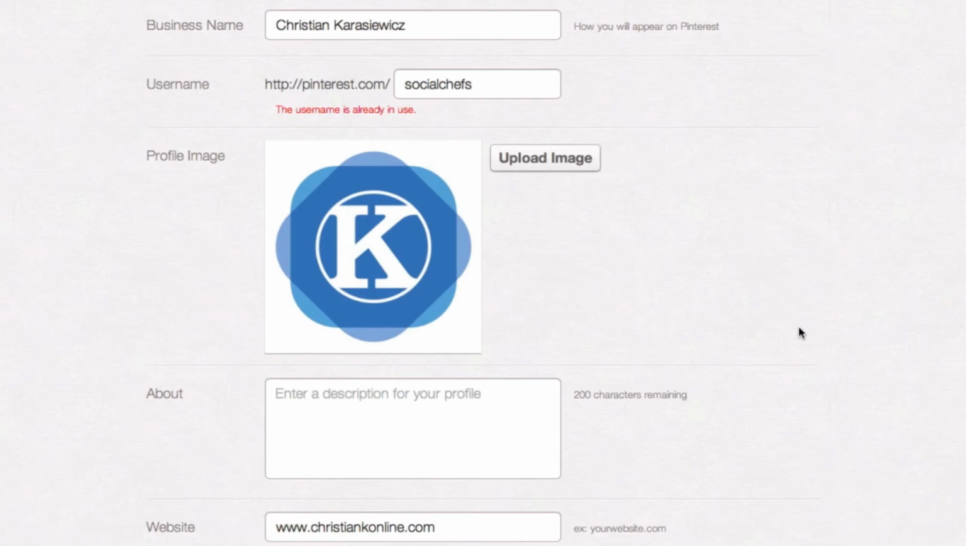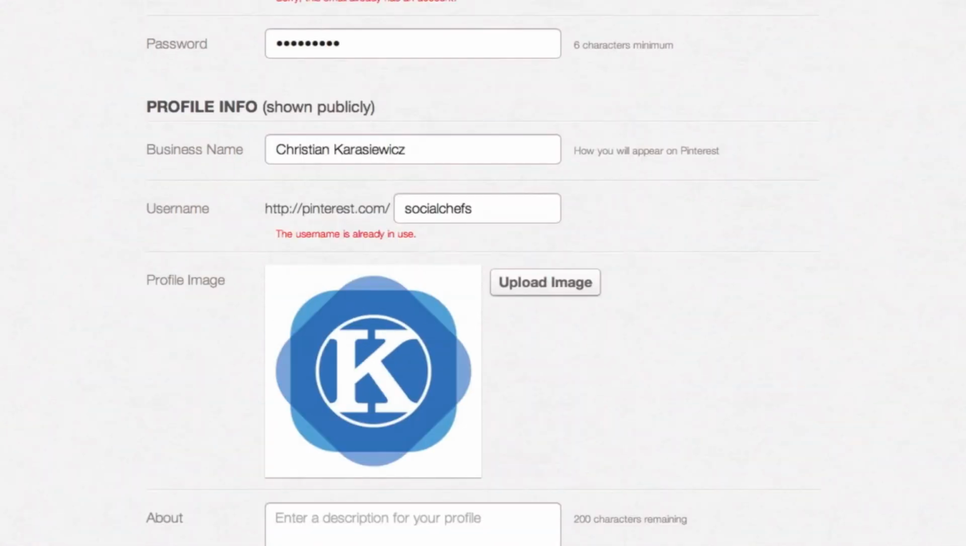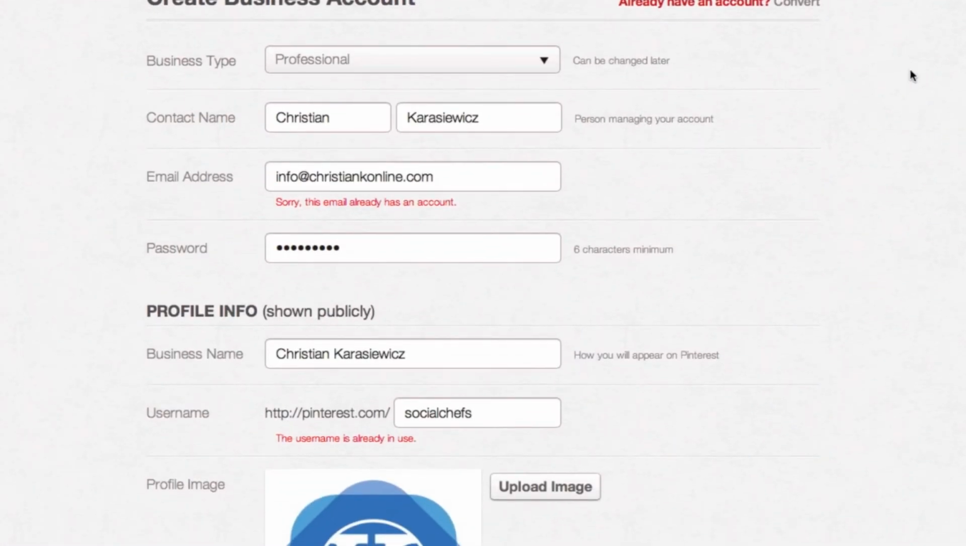So that's pretty much it, guys. That's how to create a business account on Pinterest. One thing I do want to mention, because I know this question is going to come up, well, what do I do if I have an account already on Pinterest and I want to convert it?